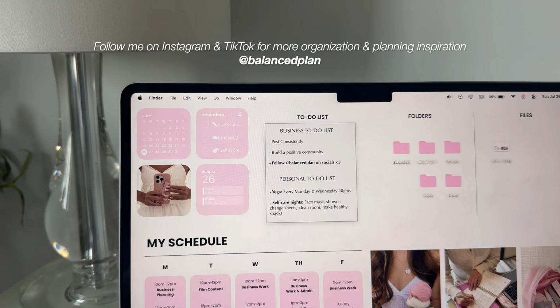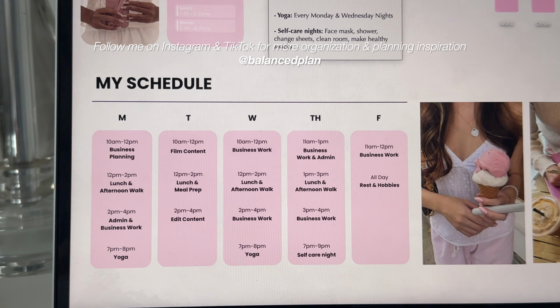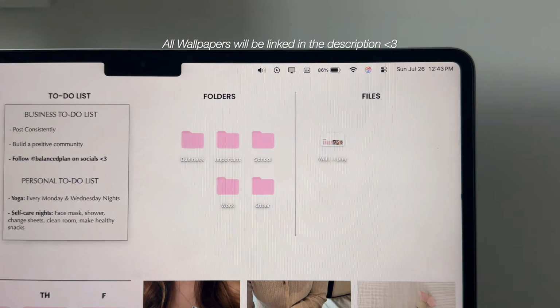I hope this tutorial gave you some inspiration for creating your own organized desktop setup and showed you how easy it is to customize a wallpaper organizer in Canva.